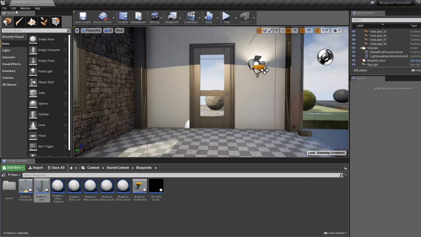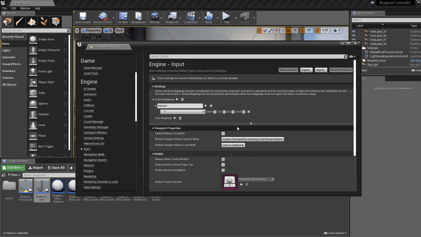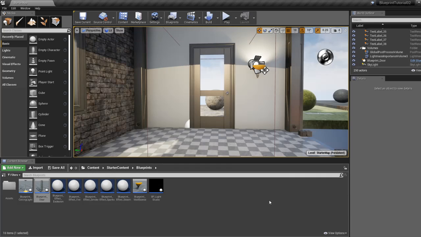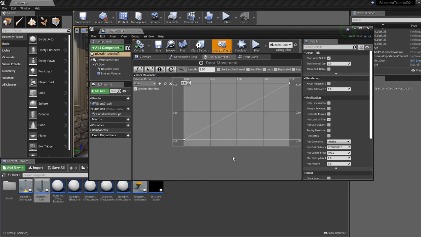And from here, we had to do the same thing that we did with the flashlight. We had to add a new binding to our keys, in this case, interact with our F key. And to get the actual motion of the door moving, we had to go into our event graph to process a door moving graph, opening and closing in a set amount of time.